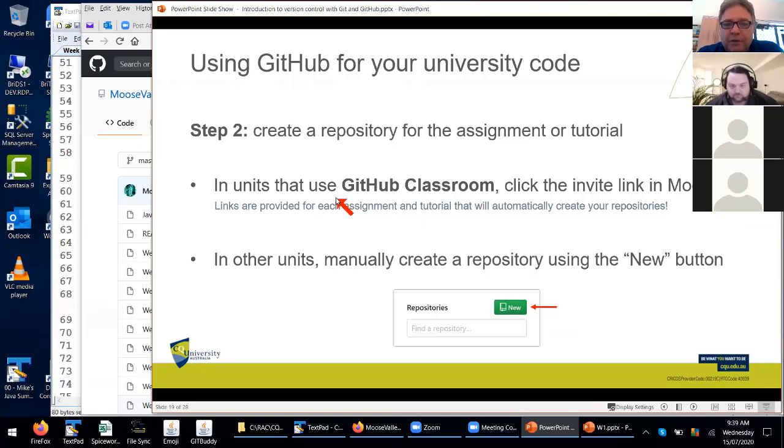In units that link to the GitHub Classroom, there's an invite link that's in Moodle. So for all your exercises and your assignments, there's links that either have been sent out or will be sent out in Moodle to you. And then you click on the links to join those repositories. So for your assignment work and the exercises that you submit each week, there's special links that have already been created for you to create your repositories. So they're the ones you need to use.